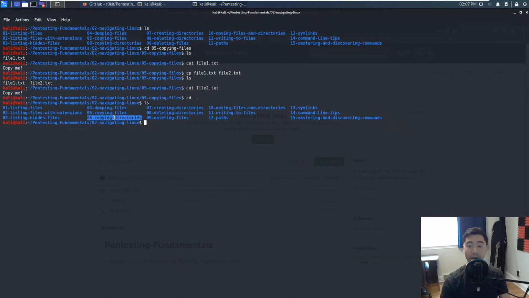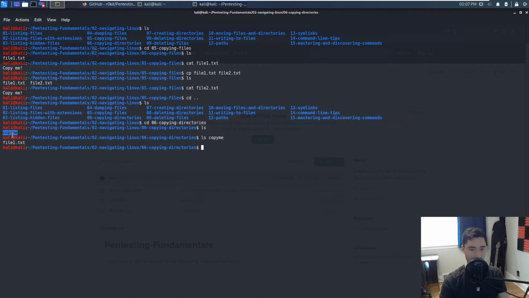And now we're going to copy a directory, which is slightly different from copying a file. So let's enter there, do an ls again. And here we have a directory that says copy me. If we want, we can list the contents of this directory by running ls copy me, and it also has a file in it.